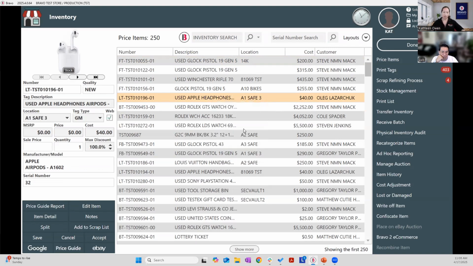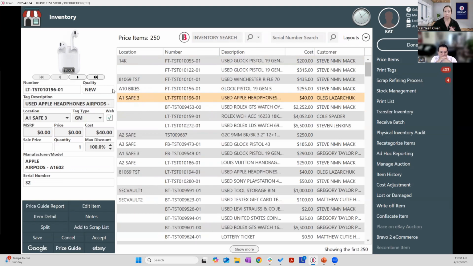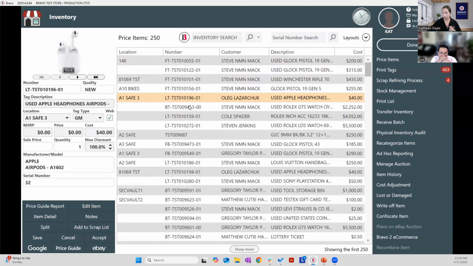All right, so now that I have the information I want, the other thing I'm going to do is move things around so that it's in a view I want. So for me, I'm going to move location to the front. Then I'm going to have the number. I like my customer right after that. I'm keeping the description there and the cost.